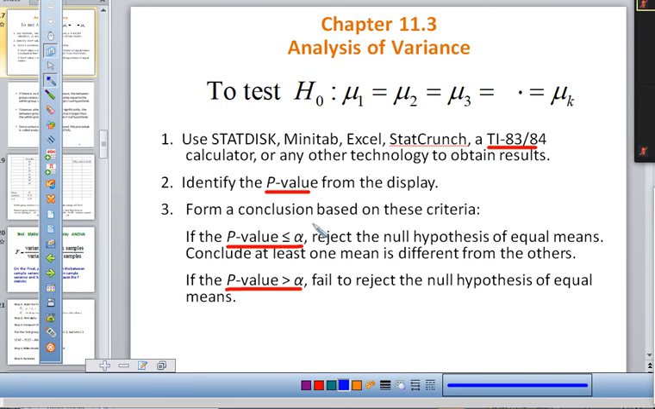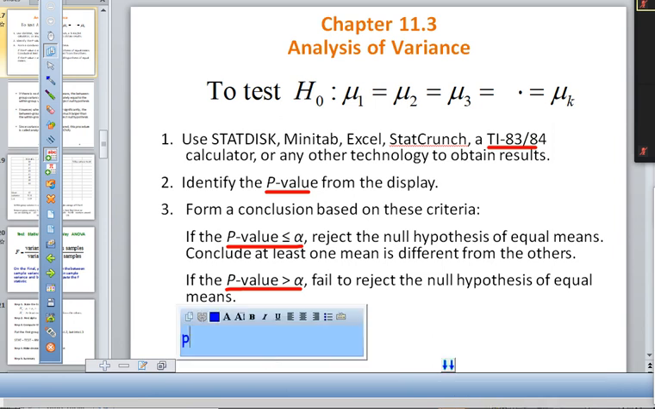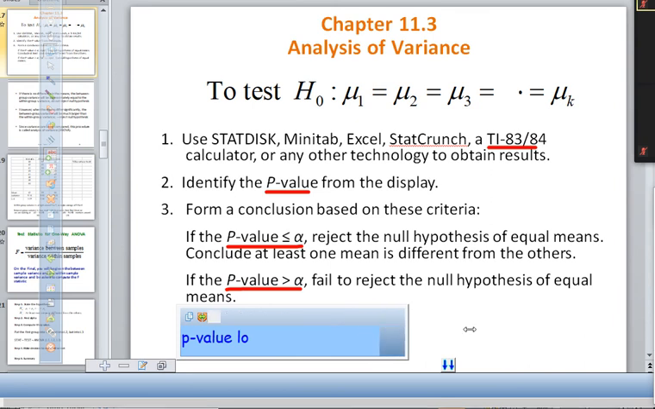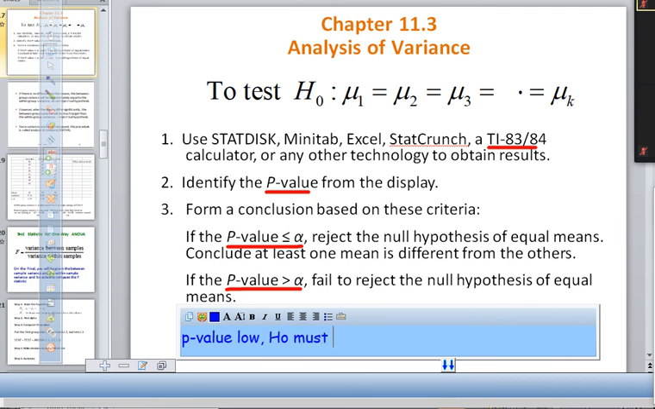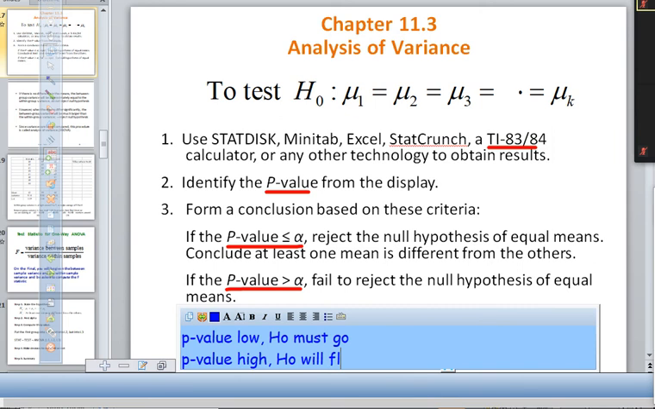Remember, this one's a little bit different. It's the opposite of what we've been doing. P-value low, H naught must go. P-value high, H naught will fly. In other words, it's good.